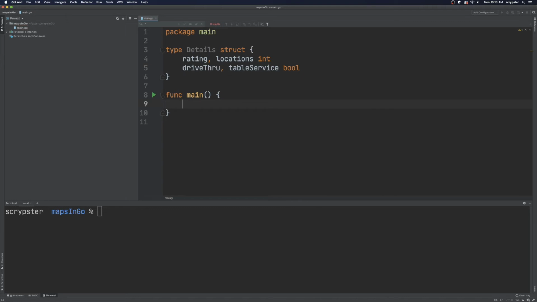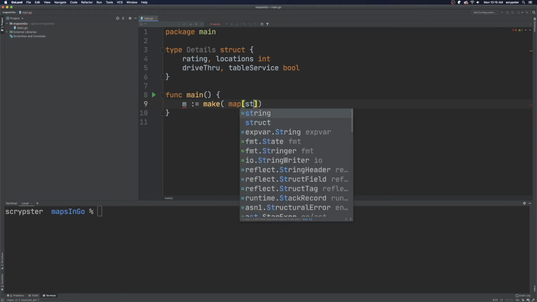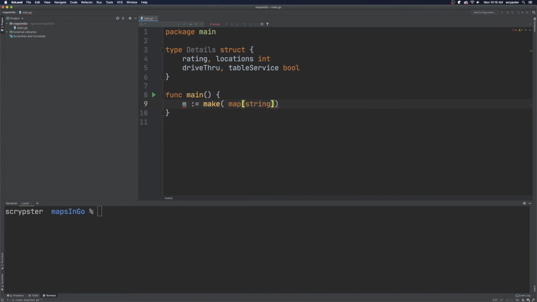Now this is going to look just like before. So we're going to do m, we'll use a short assignment operator, and then the make function. And we want to create a map. And for our key, we want it to store a string. So we'll say string, and then the value is going to be this details struct. So let's provide it the details struct.